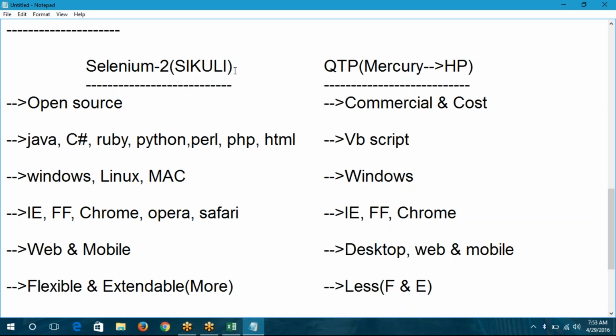Extendable means maximum companies use Selenium with Java. Java is an extendable language. VB script is not an extended language. Initially there is core Java, after that advanced Java, J2EE, J2ME, servlets like that. So Java is an extendable language. That's why we say Selenium is more flexible and extendable than QTP, and that's why we go for Selenium.